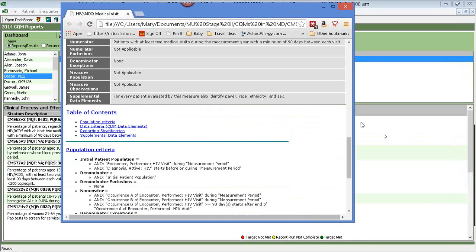It specifies that it is looking for a laboratory test result. It's not requiring a specific result of positive or negative, but it is looking for a resulted lab within the 24 months before the measurement period ends.